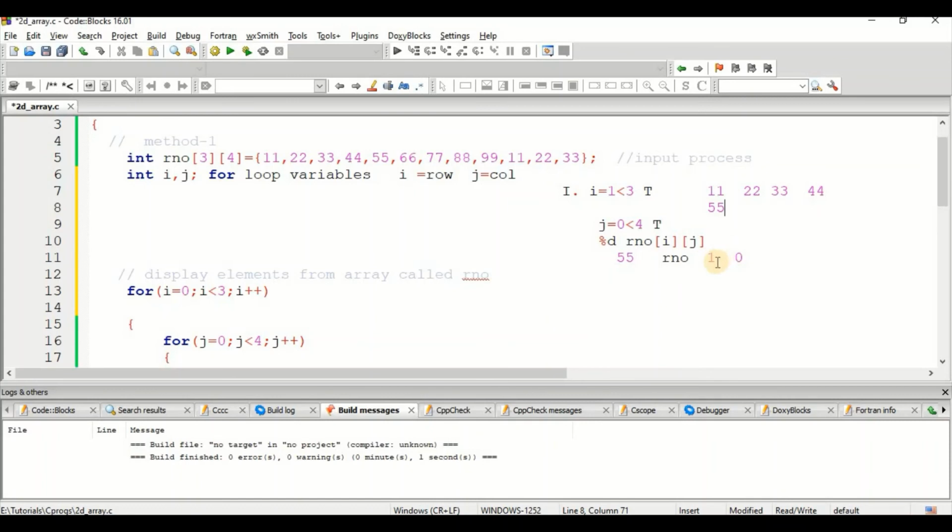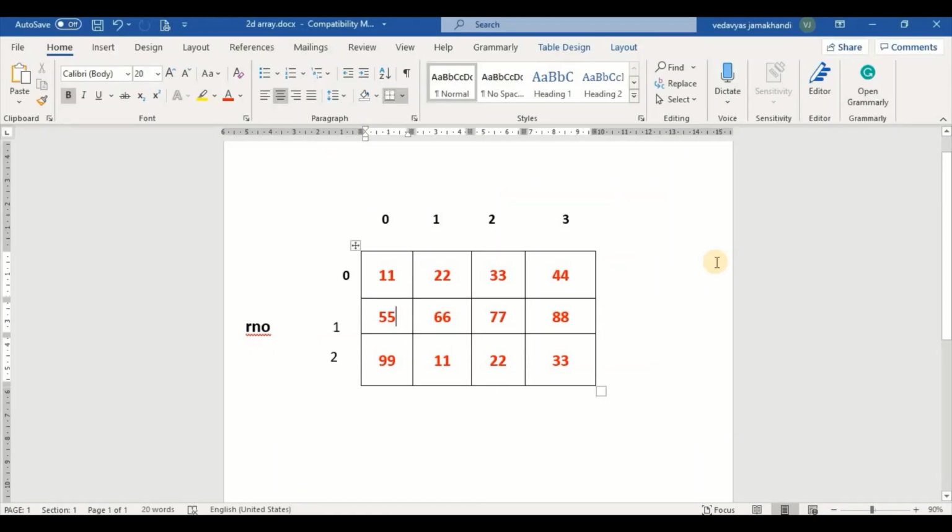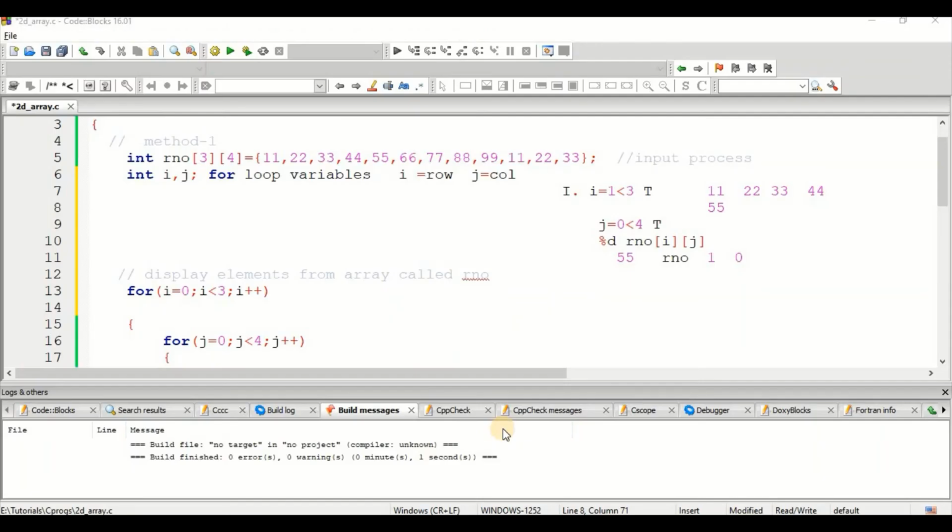Is it clear? This process will continue until all 12 elements have been completed. So what you need to do is take a piece of paper and a pencil, and manually trace all the elements along with this picture representation. If you don't keep this picture representation, you will not be able to do it very easily.